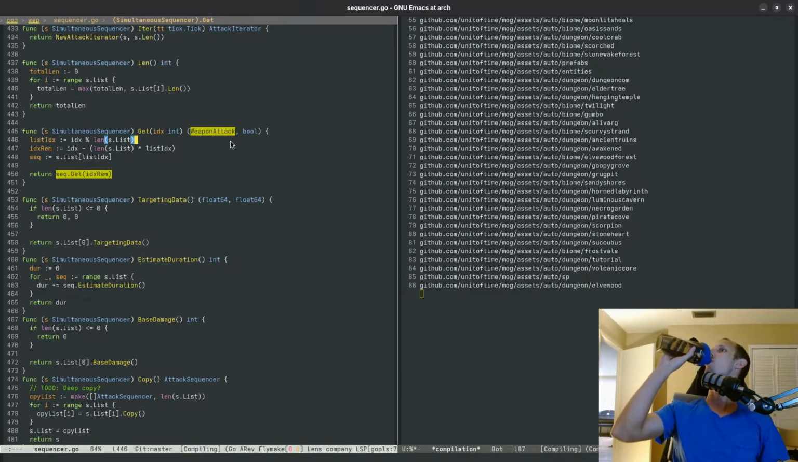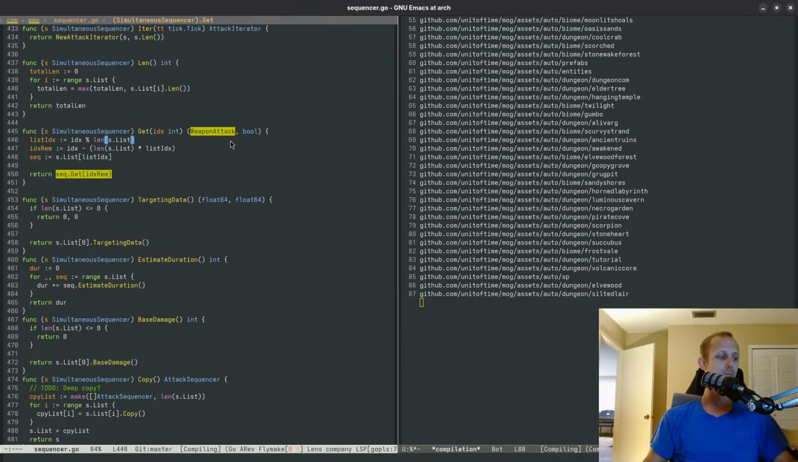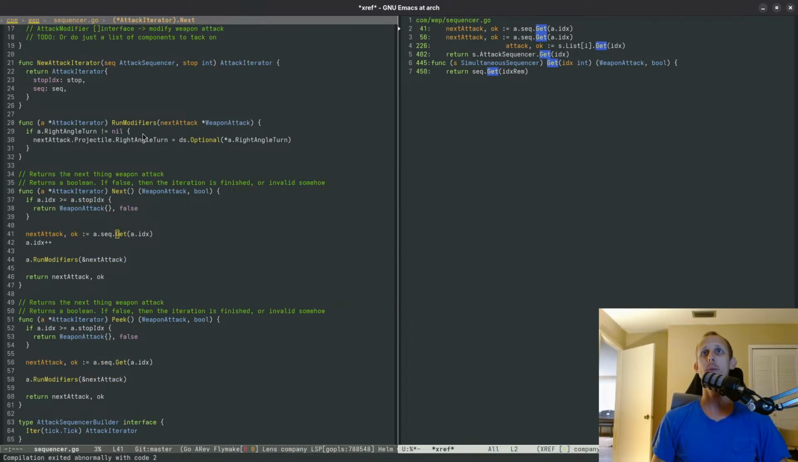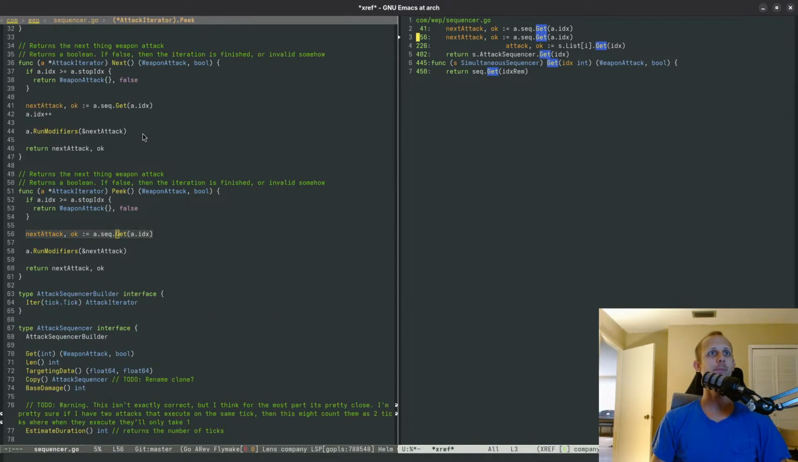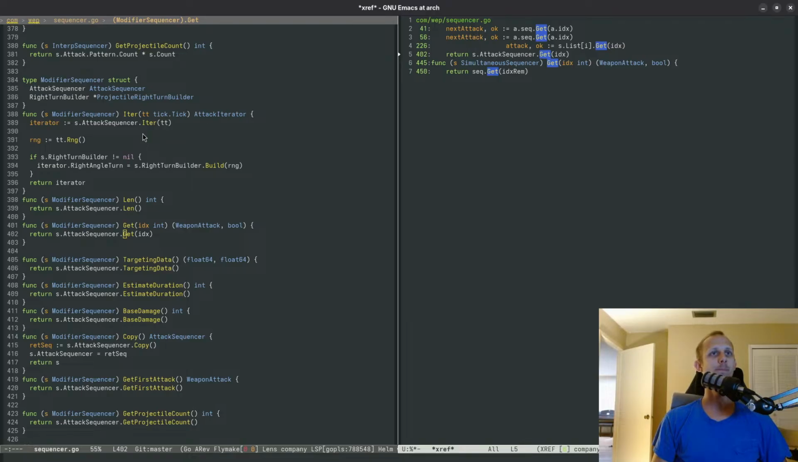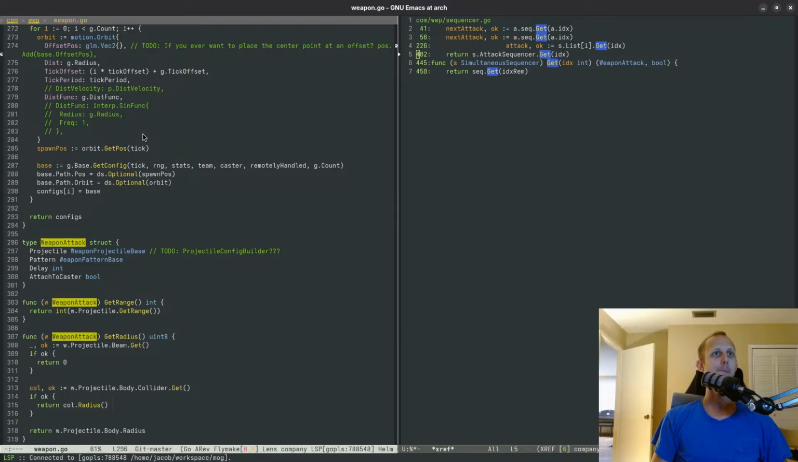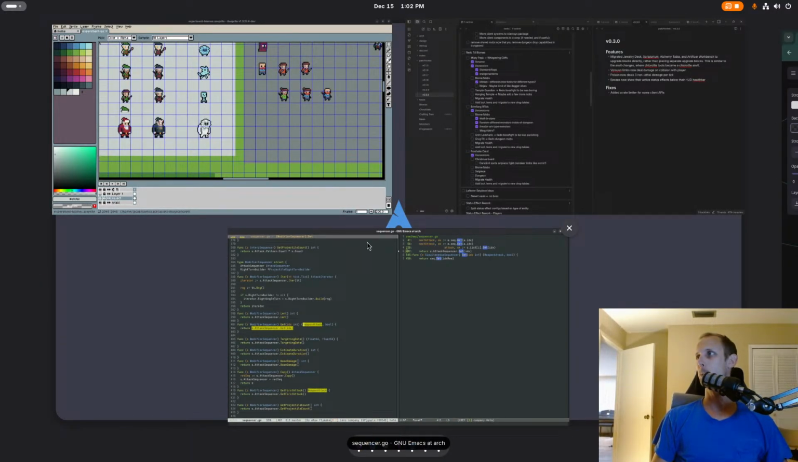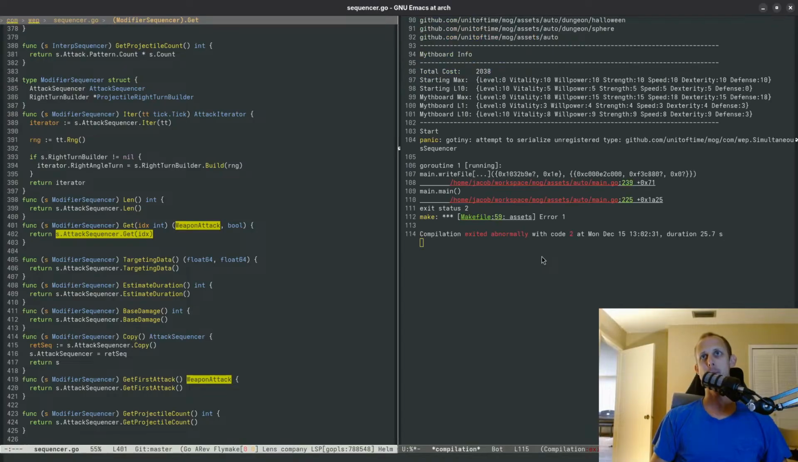But if I'm only ever calling this from the iterator, the problem is I'm getting 2 weapon attacks. And the weapon attack has a delay. Yeah, I don't know. This is gonna be kind of weird. Oh, we have to register this.